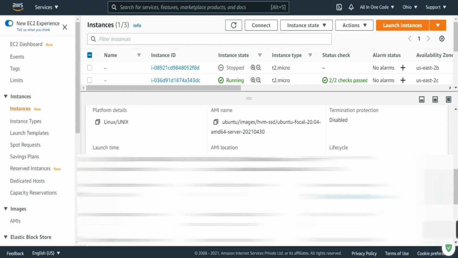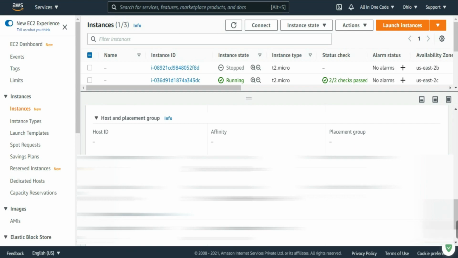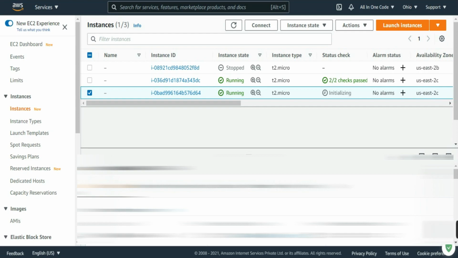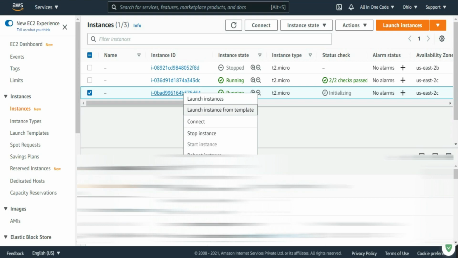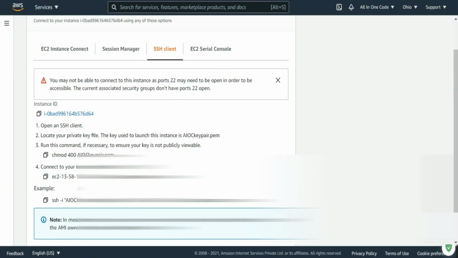And this is the key pair name, which is nothing but the AIOC key pair. In the host and placement group, you will find the host ID, affinity and all of the other details like number of CPUs. You can change this if you want. Okay, so we just bought a computer. Now how are we gonna access that computer? And the easiest answer is just right click on here and click on connect. We can connect to our platform using the SSH client, but that was the part 1.